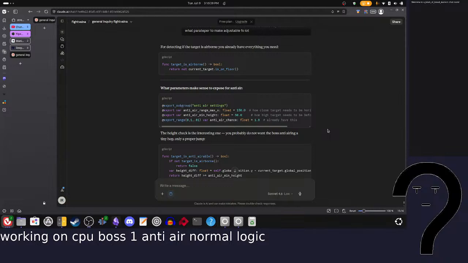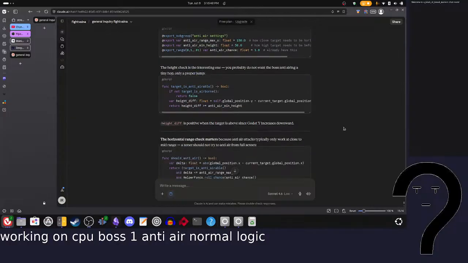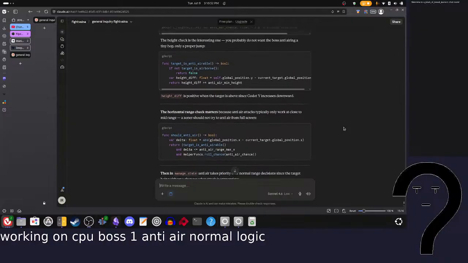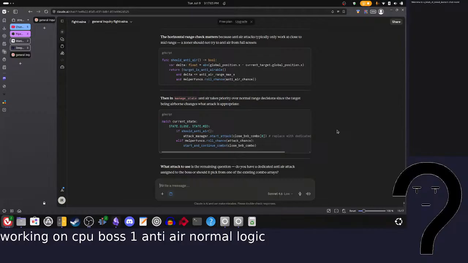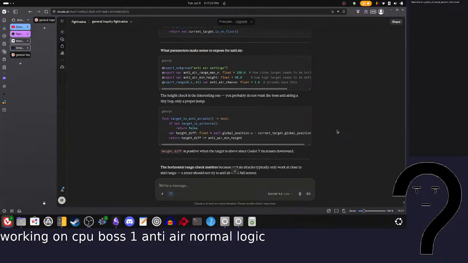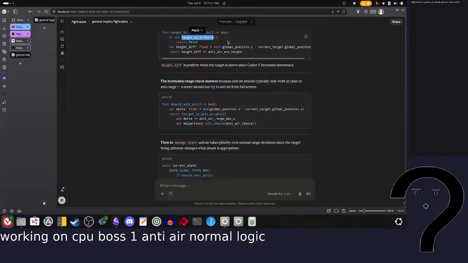Range, height, chance. Return the value if the target is anti-arable, which means they're in... The target is arable. Wait, what? Oh, alright. If target is not airborne, return false. Height difference, global position, greater than minimum height.